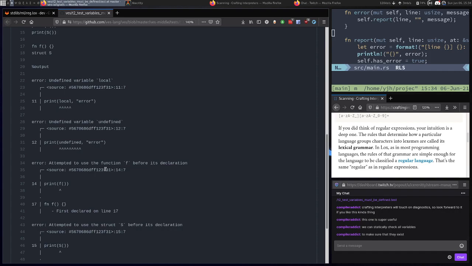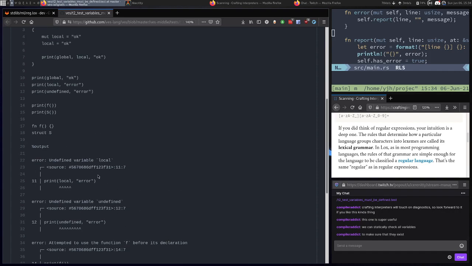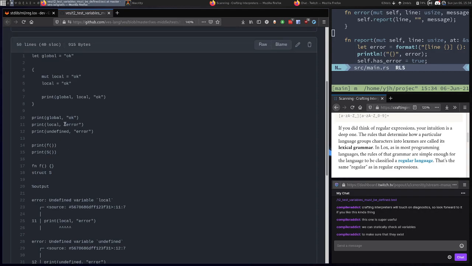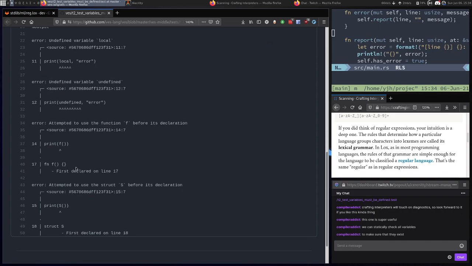I have no idea what it means. Statically check. Oh wow, this is cool. Undefined variable undefined. Okay, oh so that's what you mean. Yo, you even have this message. This is cool.